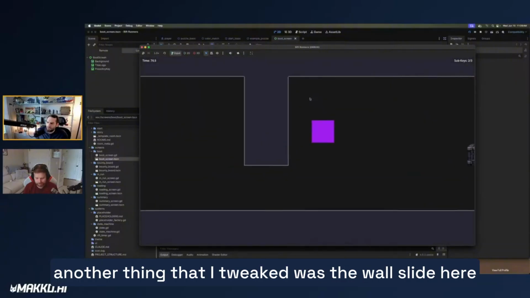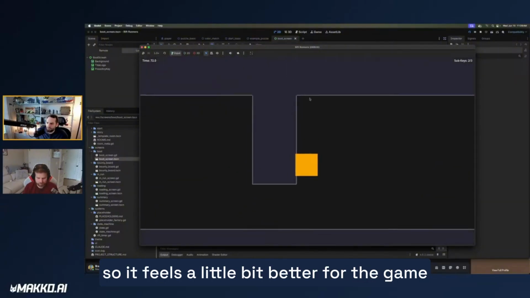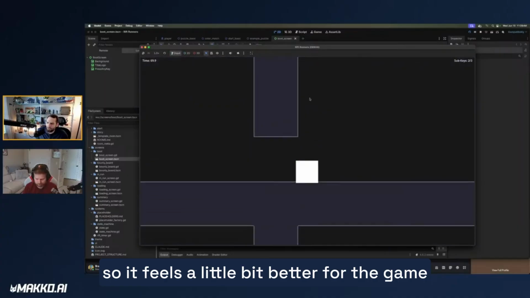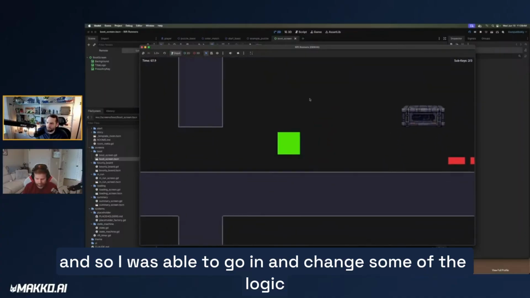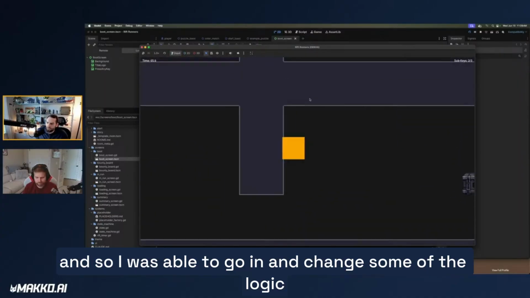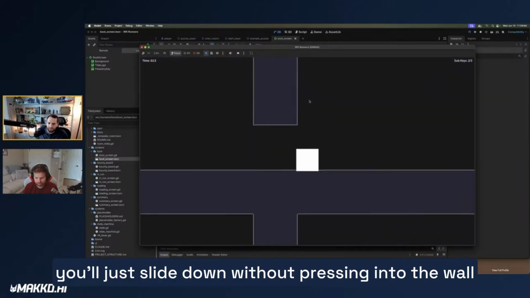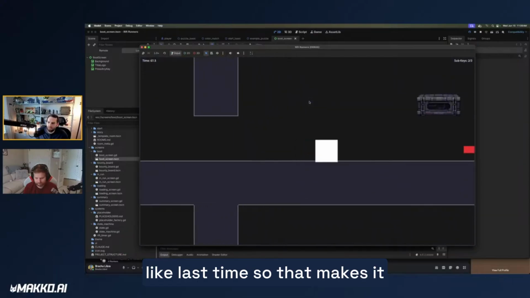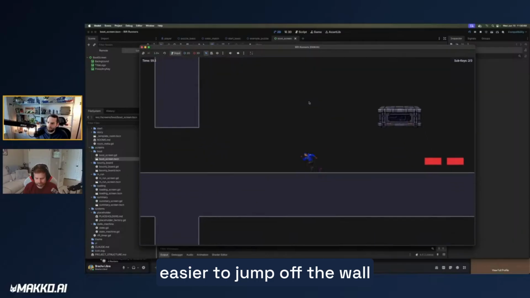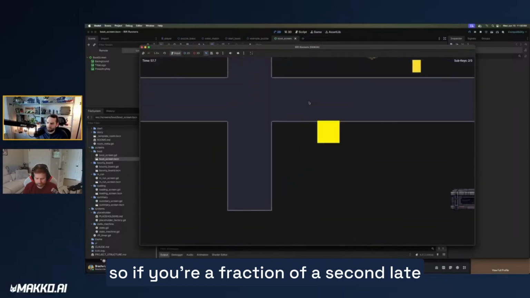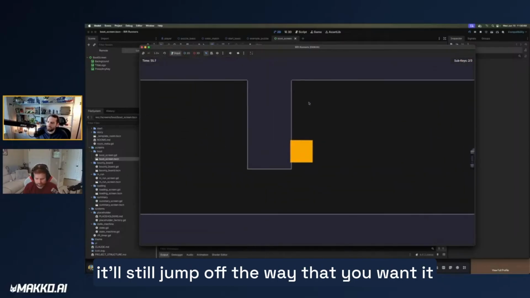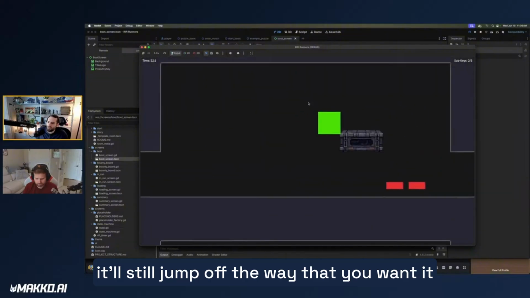Another thing that I tweaked was the wall slide, so it feels a little bit better for the game. I was able to go in and change some of the logic, so you'll just slide down without pressing into the wall like last time. That makes it easier to jump off the wall, and there's a little bit of forgiveness. So if you're a fraction of a second late, it'll still jump off the way that you want it.